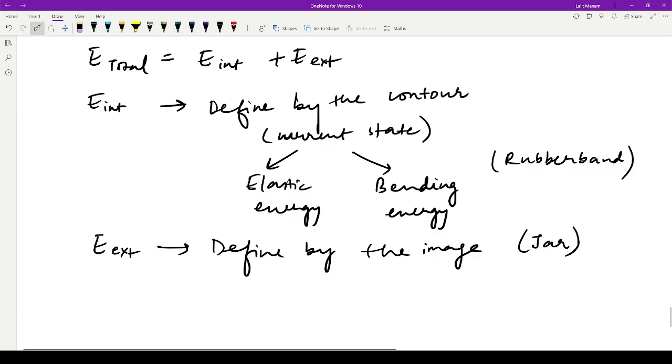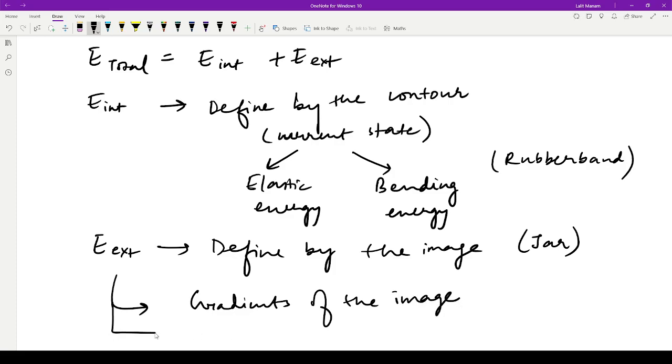I love jars and I love pickles, so I do make sure that I use this example everywhere.